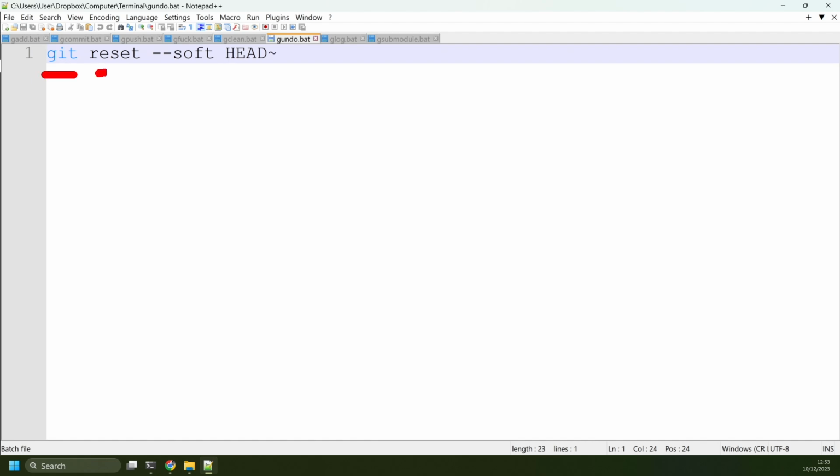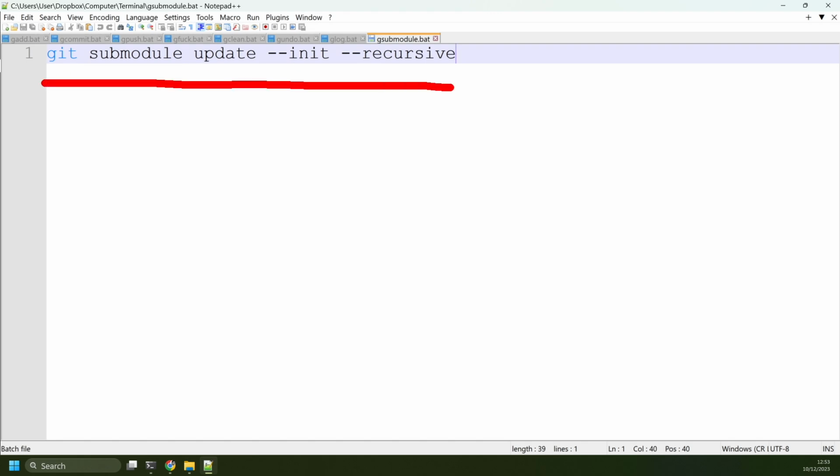So I can do a git reset --soft HEAD~ and this is going to allow me to jump the HEAD of my git commit back one. Next, I've got a glog, so git log --stat. And then finally, I've got a git submodule update --init --recursive. And I use this if I'm working on projects that make use of submodules. So that covers the main aliases that I use pretty much on a daily basis.